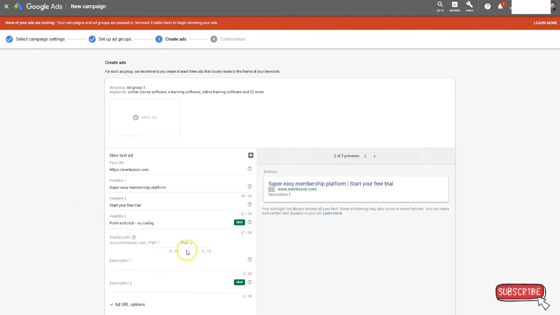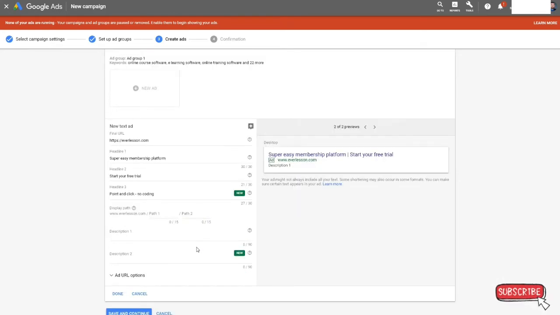Now the next field here, display path, is optional. If you want your customer to see what specific pages or areas they're going to, you can put things here to reinforce the marketing message. Like if you have a clothing store, then you could put store.com/men's shoes/outdoor or something like that. We don't really have any need for that, so we'll skip this option.